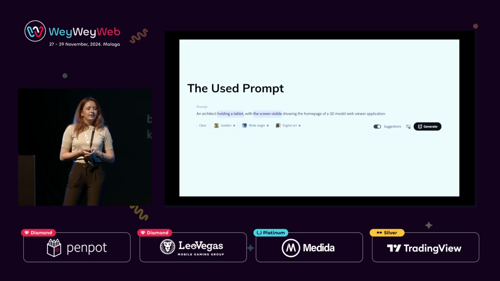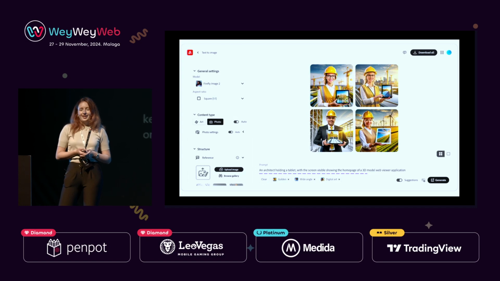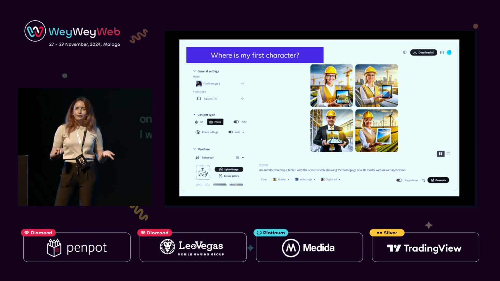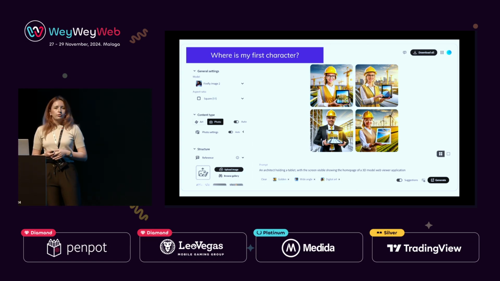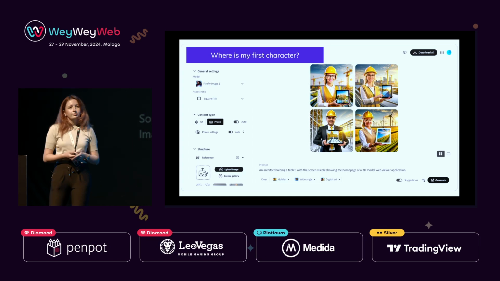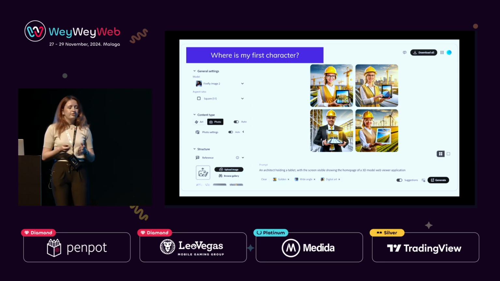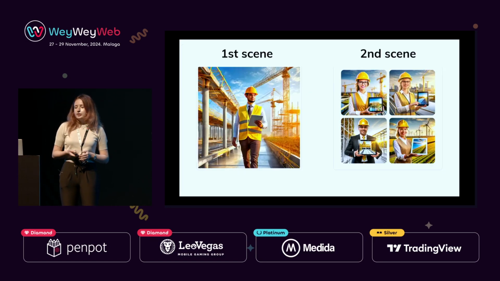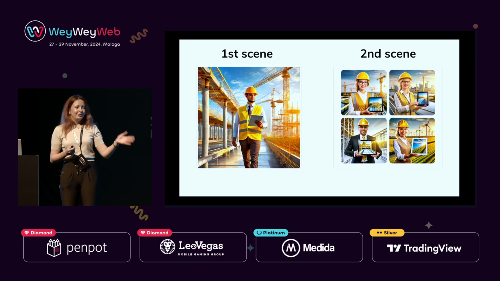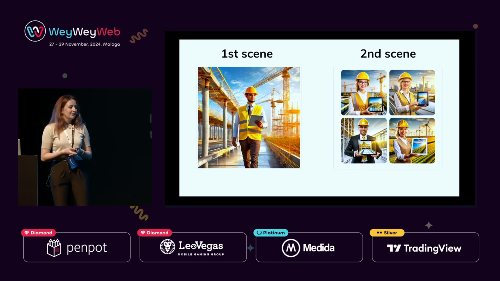So when I clicked on Generate, this is what I got. And I would say I was a bit surprised because, well, where's my first character? Who are those people? It doesn't really match anything I did just before for my first scene. So this is something to be really aware of when you work with AI image generation. Sometimes when you have a very different prompt, you actually have zero consistency between the scenes. This is the comparison between the first scene and the second scene. You can see it's actually zero consistency and zero matching.